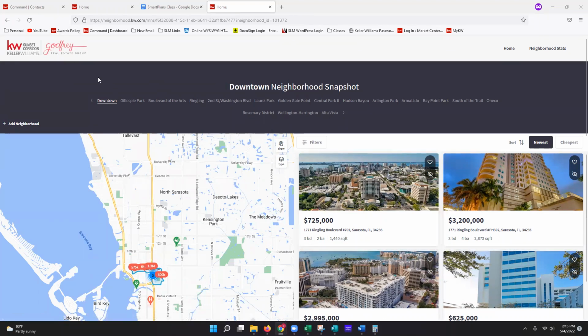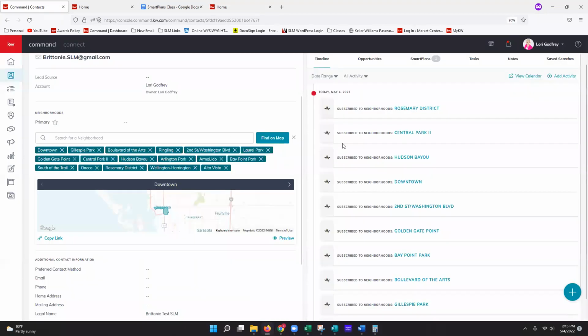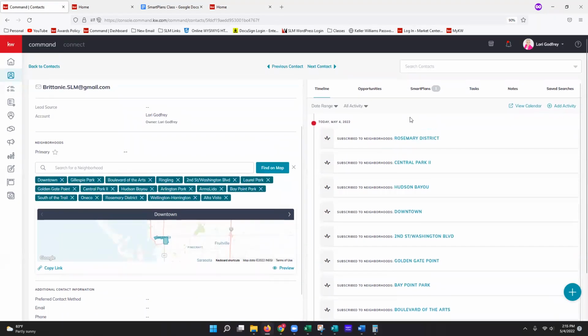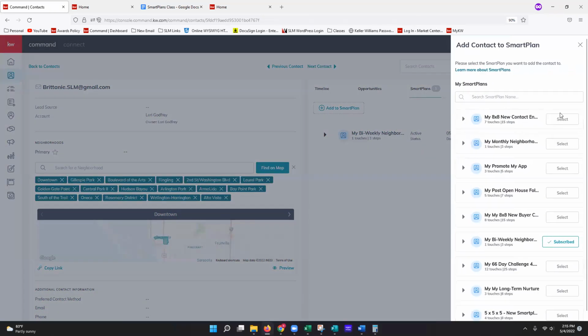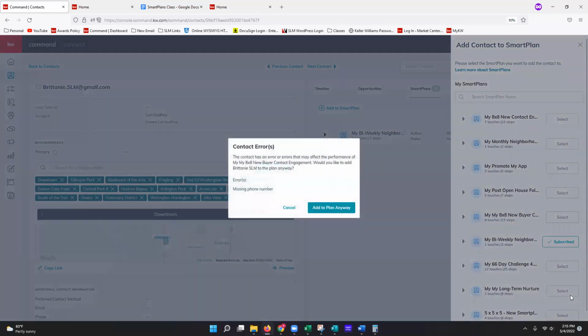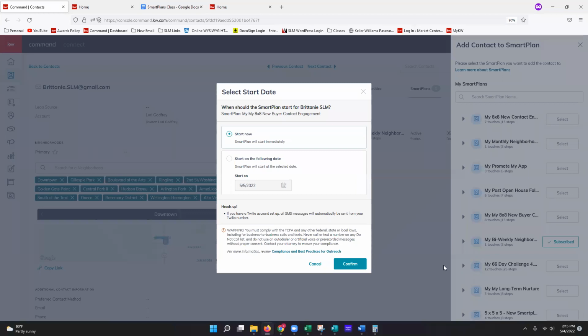When it comes time to actually add your contacts to the Smart Plan, you can do it a couple different ways. We can do it based on the Smart Plans tab of the individual contact itself. If you're looking to do it more on a manual case-by-case basis, you would essentially click on Smart Plans. Then you have your Add to Smart Plan button, which will allow you to select whatever Smart Plan you want to add them to just by selecting it. So if I wanted to do, say, my 8x8, I would just select it, add to plan anyway, and then I have access to either start it now or I can start it on a specific date.